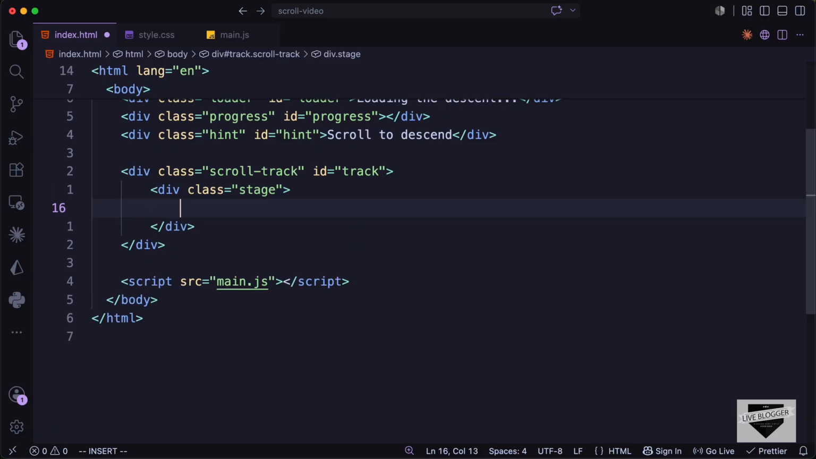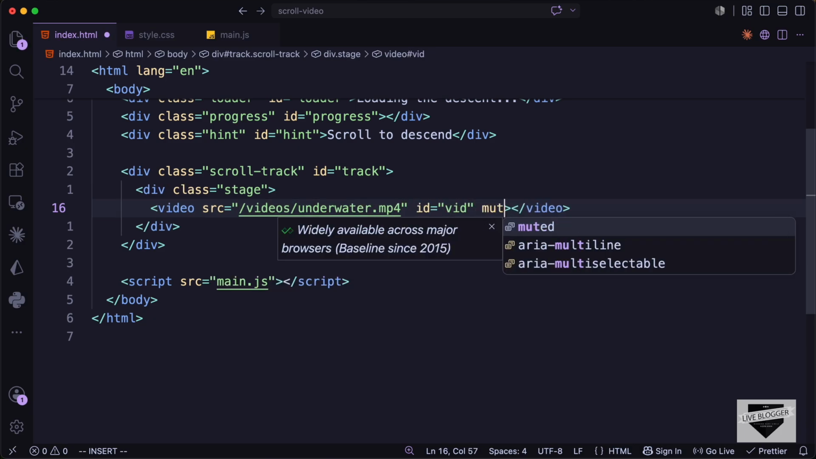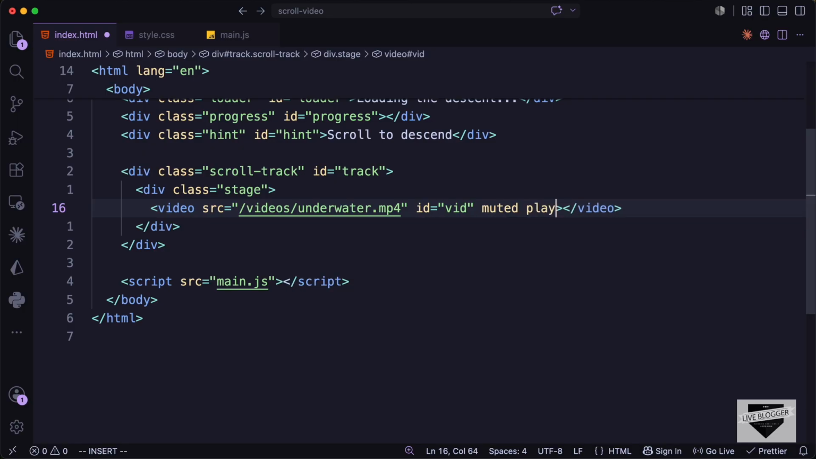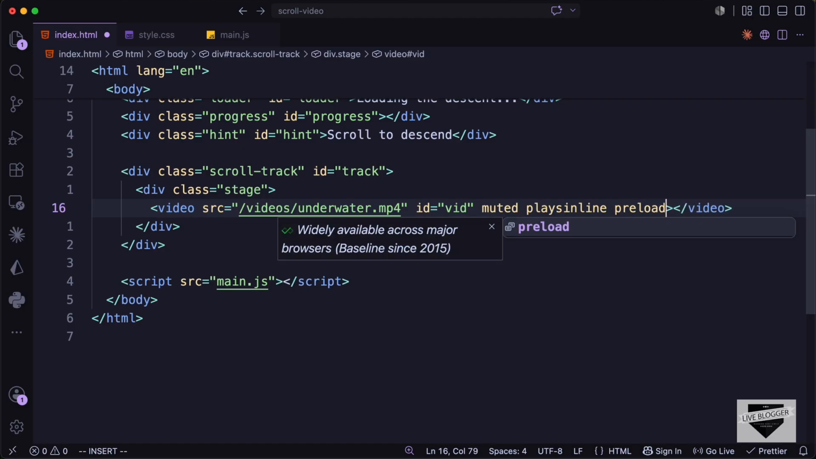Now in this, let's create a video tag, and let's use the video. So let's type videos underwater.mp4. Let's also give it an ID of video. Let's set it to muted and playsinline, and let's type preload auto.